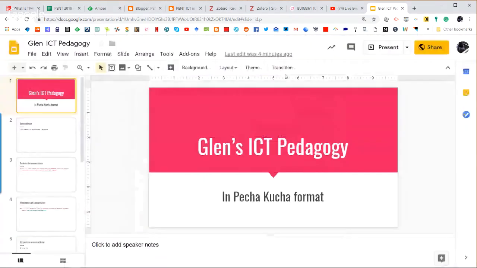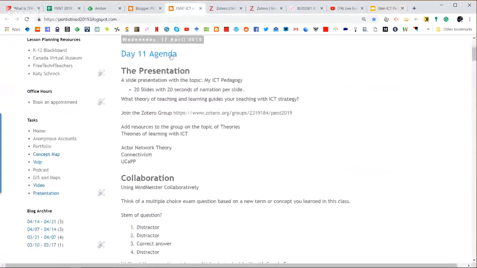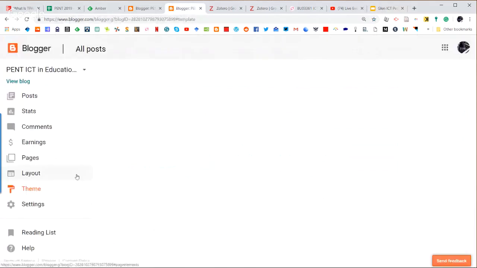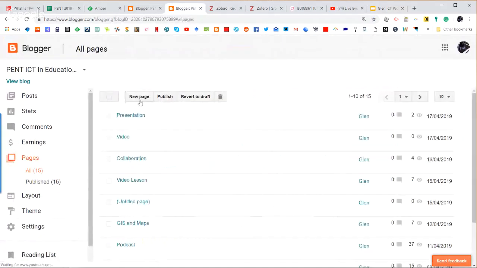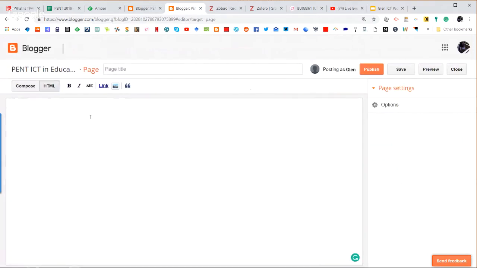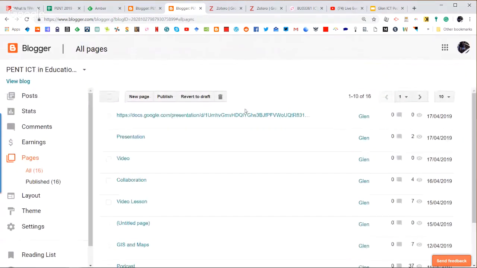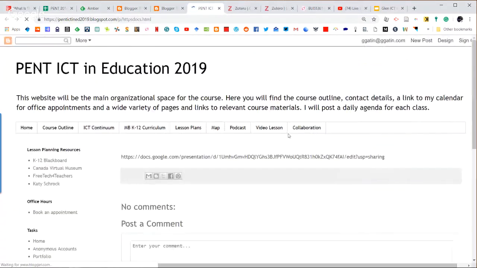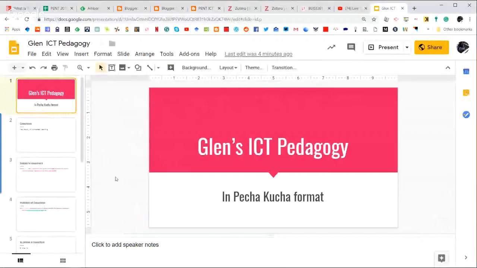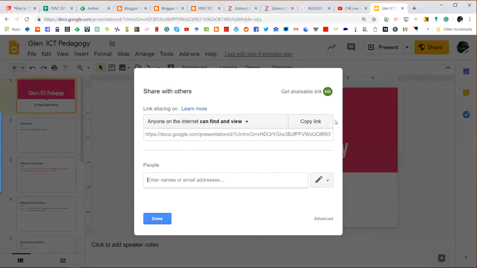Okay, so now I'm going to go back to wherever I'm going to post this on my blog. I'm going to create a new page. In pages, new page, and go to the HTML code and place this in here. What does that look like? I'm missing a step here, because I want to embed it. Where's that show up? Shareable link.